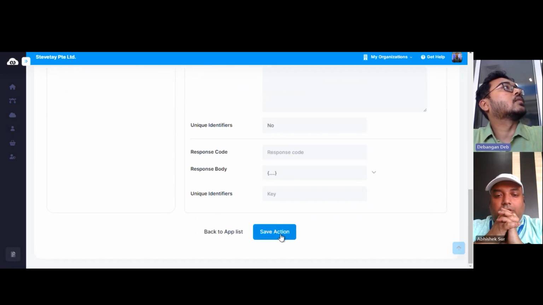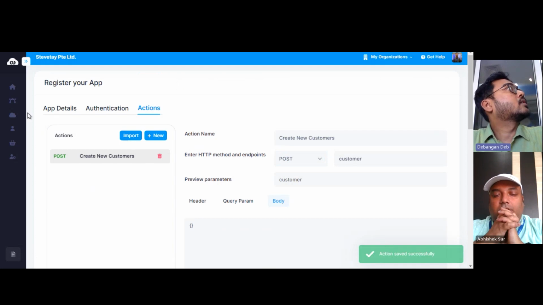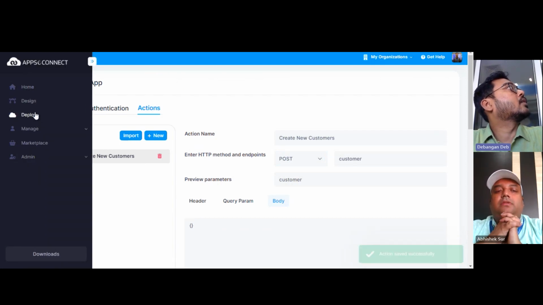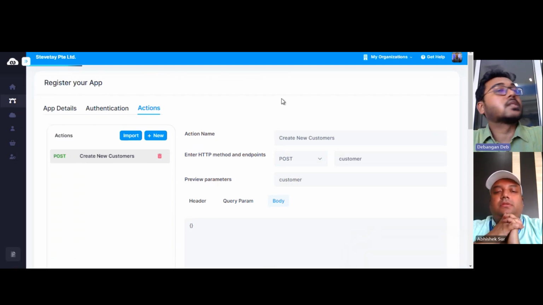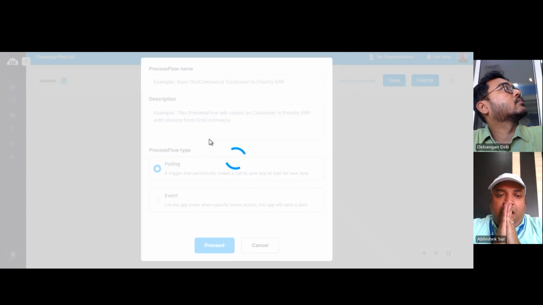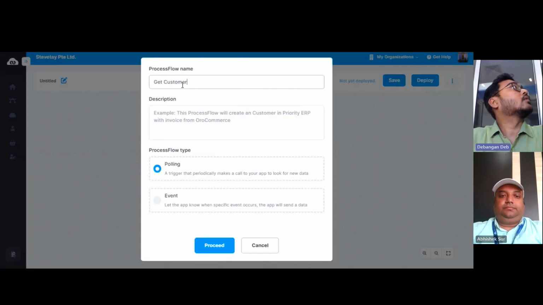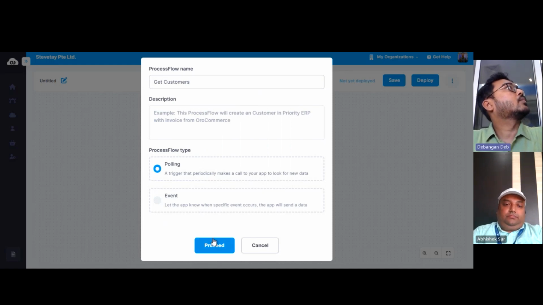So I'll just save this action. All right. So now let's see how we can use this particular section. We'll just go to design. Okay. We'll create a process flow. Okay, let's say get customers. Okay. Proceed.